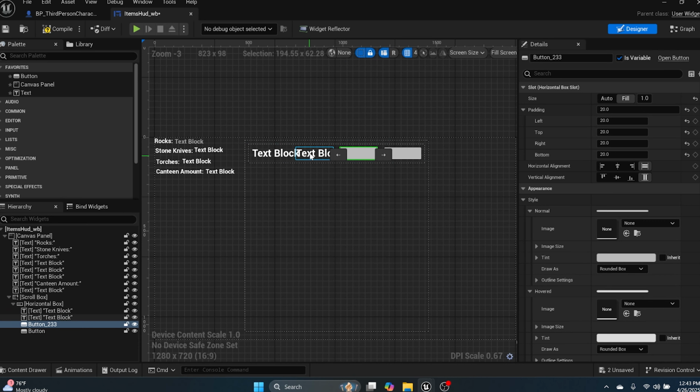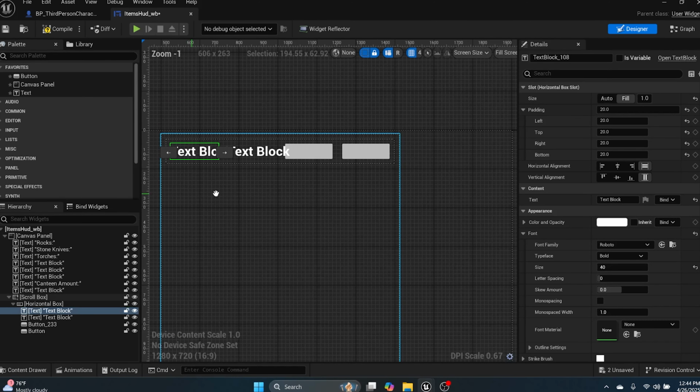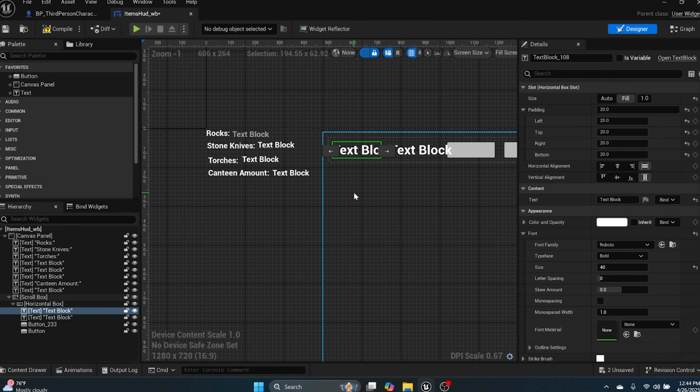So you're going to see the number dwindle down. And then in the fourth one, we're going to put an option to use or equip that item if it's like a weapon or something like that. But for this first one, let's start it off with rocks. So we'll just type in rocks for the text block.